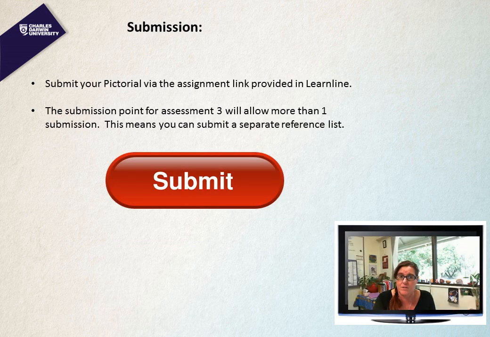So please submit your assignment through the Safe Assignment link that we've provided in the unit. And the submission point for Assessment 3 will accept more than one submission. This means you can submit a separate reference list. This might mean you've got a couple of different slides for your pictorial representation, and that's fine. You can submit as many of those as you need to.